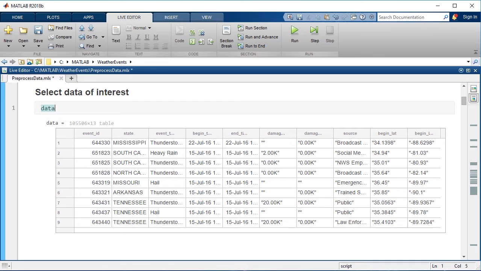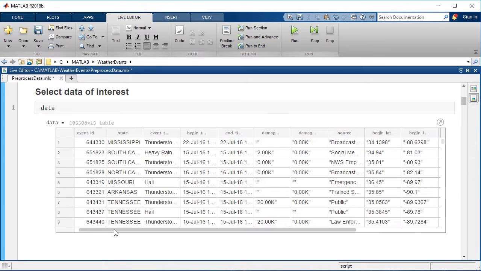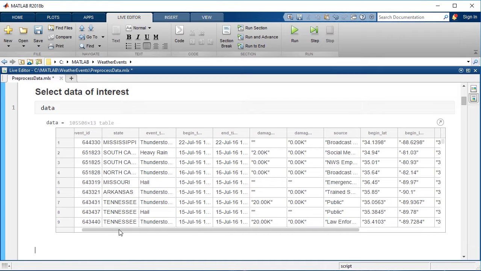Just to remind us what we're dealing with, sure enough, we've got numeric data, and we've got our categorical data, like our state and event types. We've got times, the beginning and end time of each storm. Then we have our damage costs, and these are currently actually strings. It says 2K, which represents thousands, so we'll have to figure out how to deal with that.